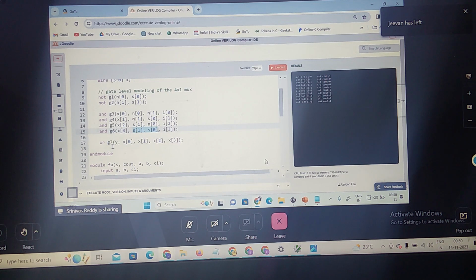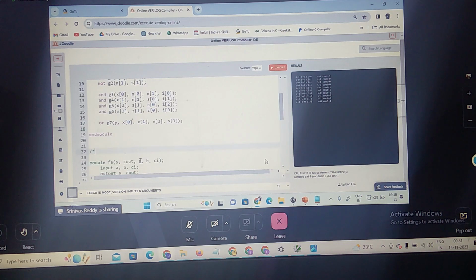Now we are doing the OR operation. OR gate 7 is my output, the multiplexer output, combining X of 0, X of 1, X of 2, and X of 3. So let us quickly write the test bench for this multiplexer. If this works fine, then we will go for the adder circuit.